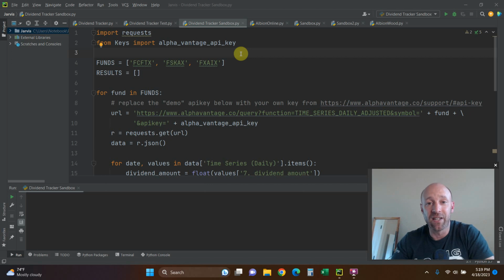So in today's video, the third part of this series, we'll be getting the mutual fund information finally using the Alpha Vantage website. Now, we've used Alpha Vantage a long time ago. You can watch that video here, on how to get the API key, and that's what we'll be using to get the mutual fund dividend information. So now let's check out the code.